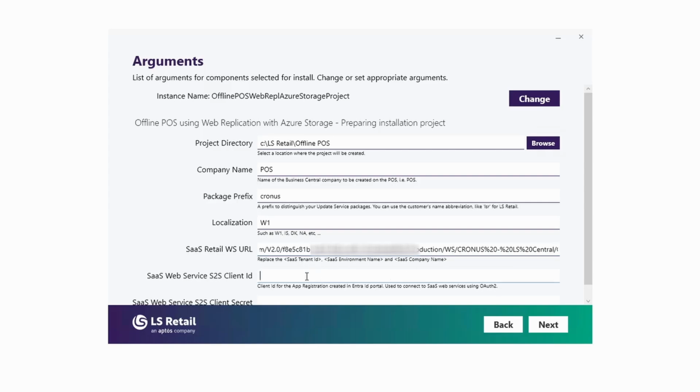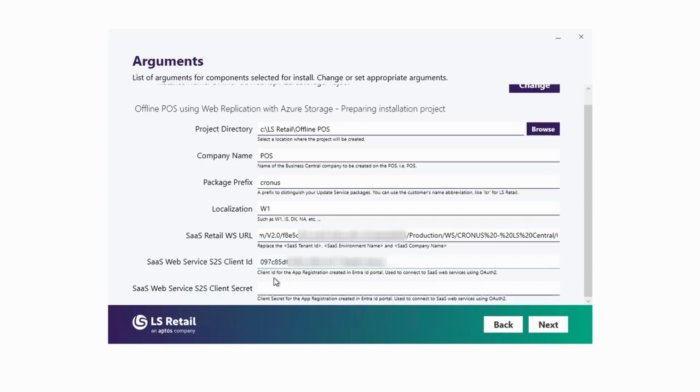Then we have the client ID and the client secret related to the Entra ID app created in the Azure tenant for the service-to-service authentication. For security reasons, I decided not to include the client secret here, so that it's not included in the installer. More information about this concern is included in our documentation, so I will rather enter the client secret later when I'm running the installer on the POS terminal.